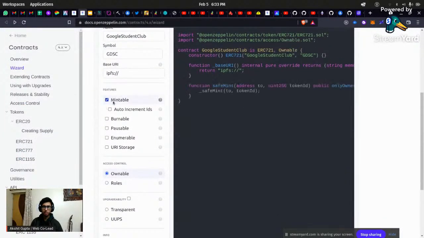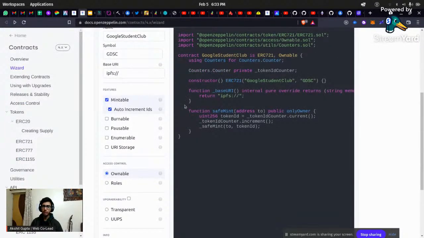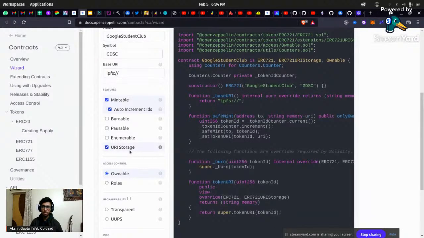Then we'll say it's mintable, and we'll also add an auto increment ID. So what this will do is that we can keep track of how many tokens have been minted, and we can also check what ID of the token is minted. So we'll create certain functions inside the smart contract, which will be certain util functions, which will help us do that. Then we also will take the URI storage part.